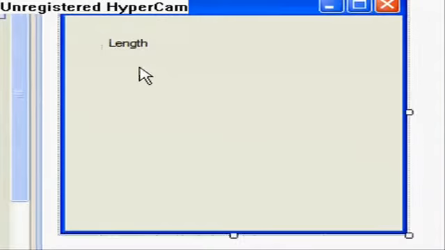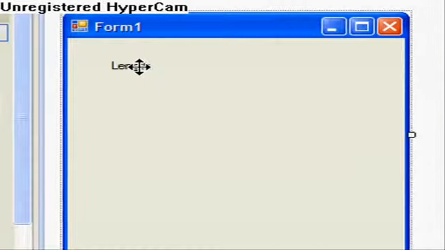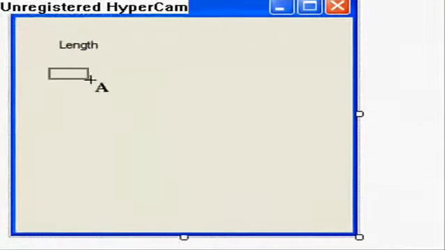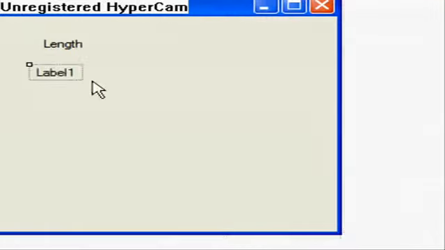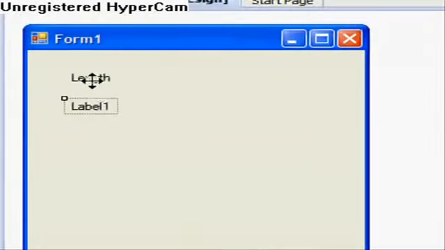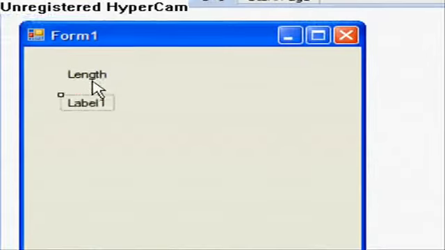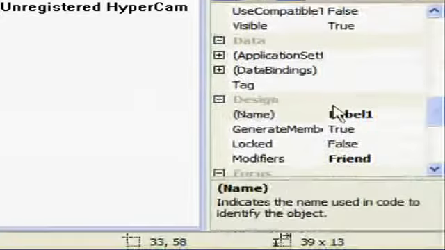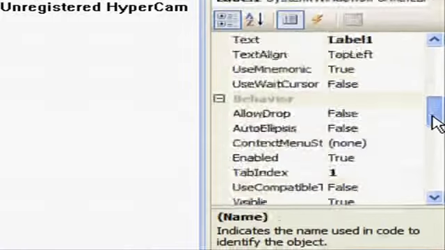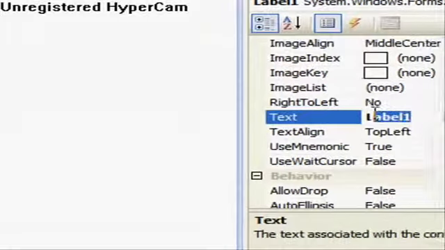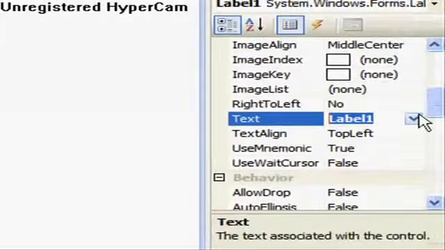So now we need one label for width. So let's come over here, find label, select it, and just drag it. Label 1 should come up again. Now you have to make sure it's selected, because as you can see I can select 3 other things: form, length, and label 1. You want to select label 1, come over here, go find text, and you can highlight that, and for text we can call it width.